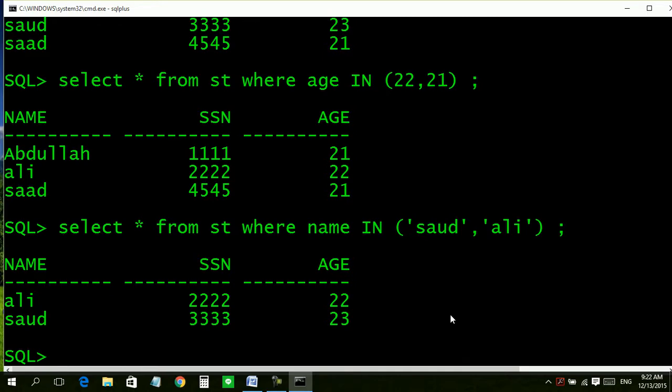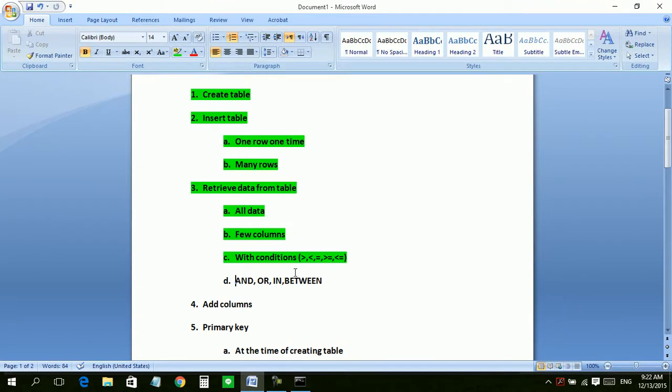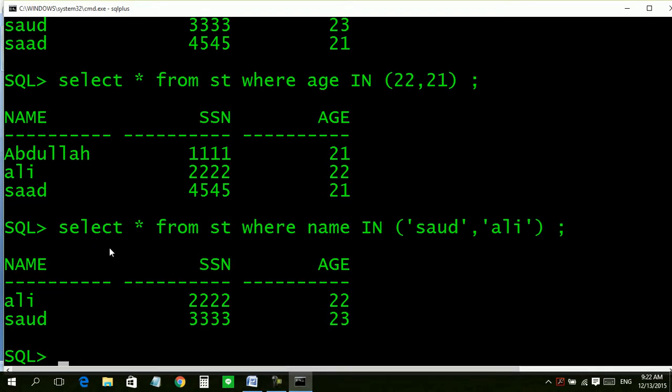Okay. Then again we have another operator, BETWEEN. BETWEEN is mostly used for data which has a range. For example, we have in a department a list of employees whose salaries vary from this to this. So if we want to select those employees whose salary is from 5,000 to 10,000, or 7,000 to 10,000, we use BETWEEN.